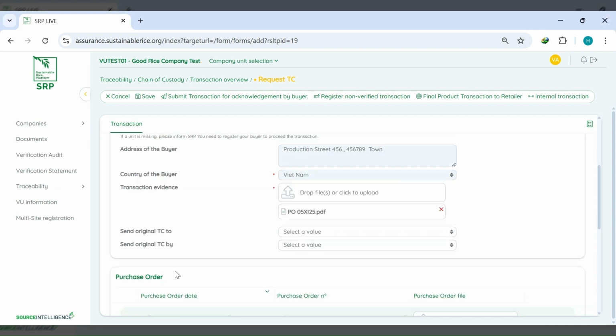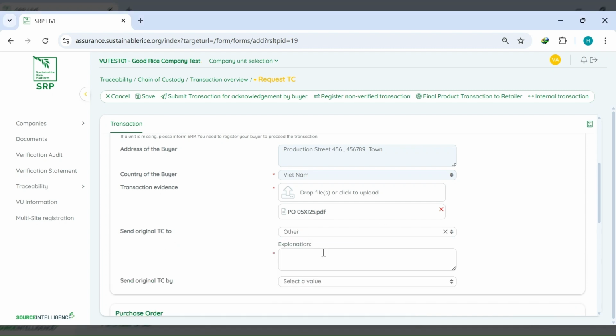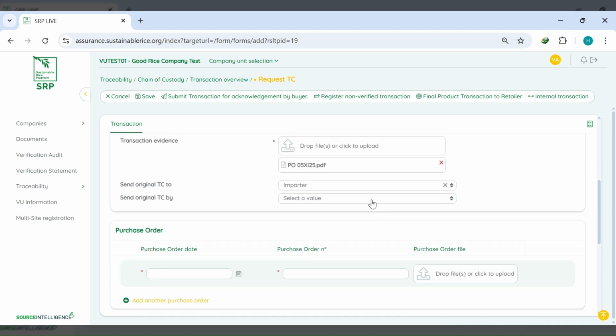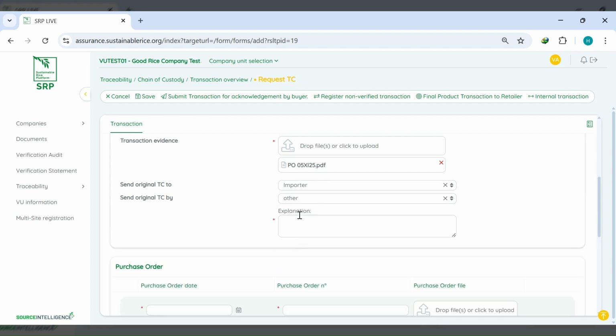Please select the Send Original TC to according to the buyer. If none is correct, we can select Other and add an explanation. But for this transaction, we will select Importer. Please also select the Send Original TC by. Electronic means can be by facsimile. If none is correct, we can select Other and put an explanation. For our case, we will select by email.